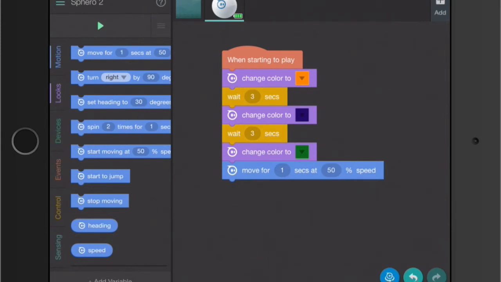And that move command is move four, at a set time and at a set speed. Now, it defaults to 1 second. You can leave that alone. And 50% speed, we're going to leave that alone as well.